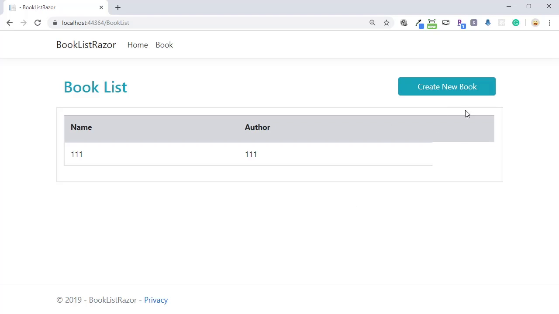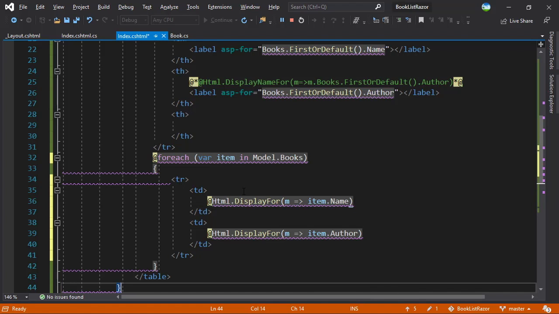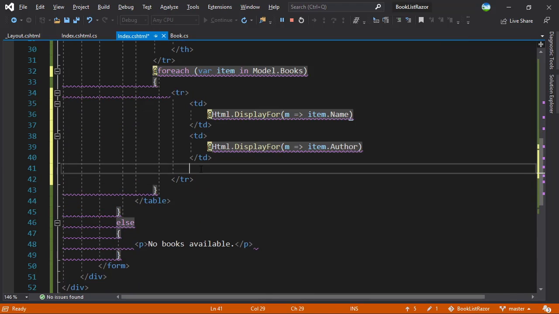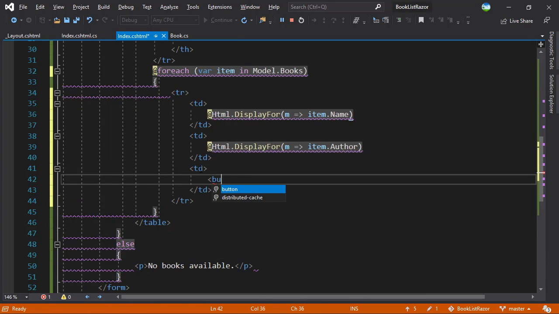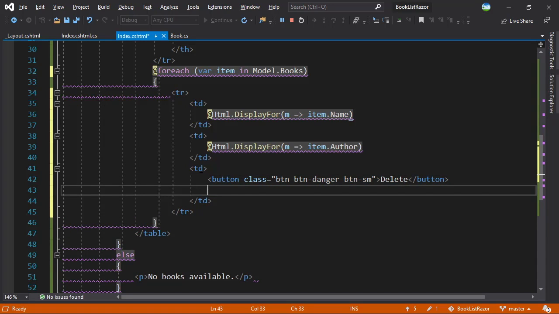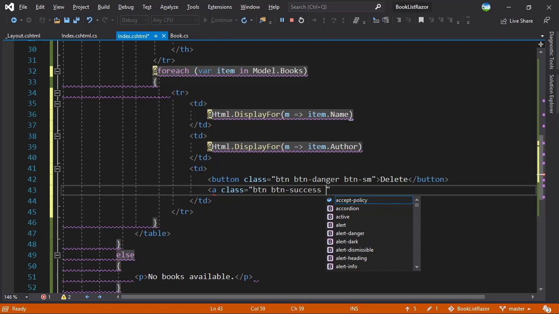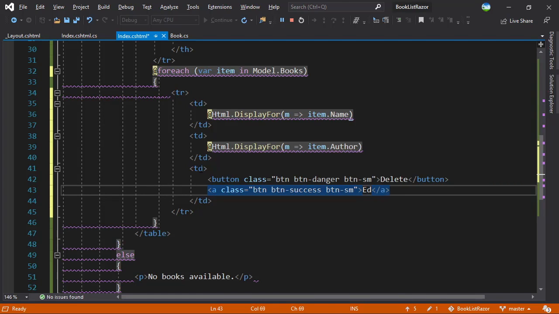Last thing that I want is in here, I want buttons to edit or delete a book. So after this td, I will add another td, and I will add a button, give it a class of btn, btn-danger, and btn-sm. These are all bootstrap classes, and I will display delete. After the delete button, we need a link to redirect to the edit page. So for that, we'll use the anchor tag, and we'll give it a class of btn, btn-success, and btn-sm. Here, this will be edit.